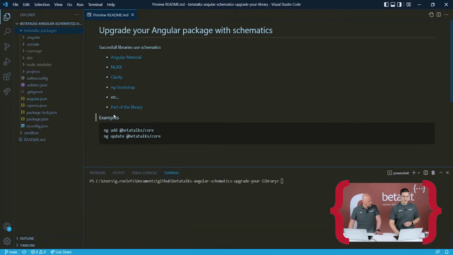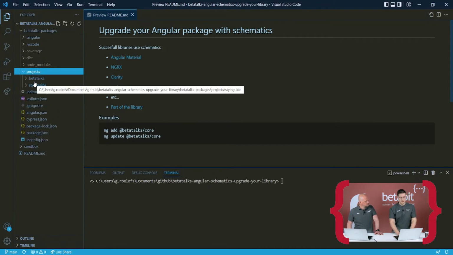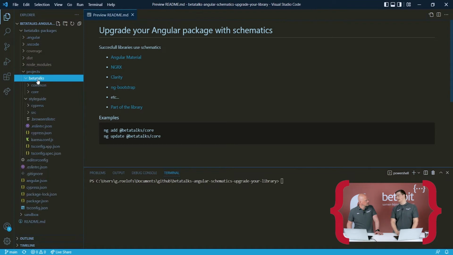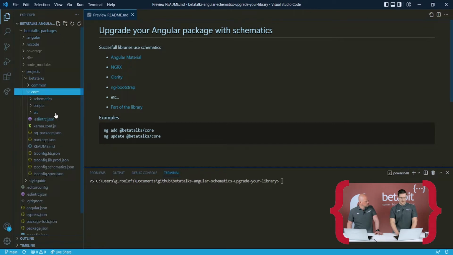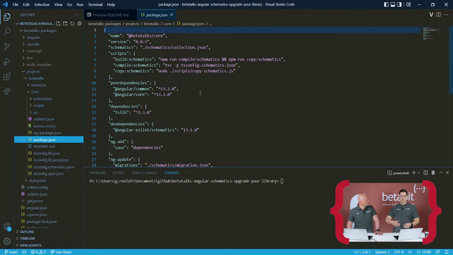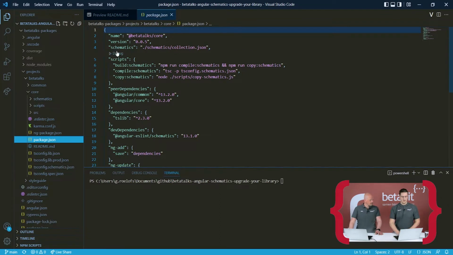Okay. So in combination with ng-update, you should really be mindful of package versioning. I have prepared a Betabitter's packages workspace, and I have added a core package. So the Betabitter's core package is an Angular package, and this version will be important in combination with ng-update, because you want to make sure: is it a patch, is it a breaking change.